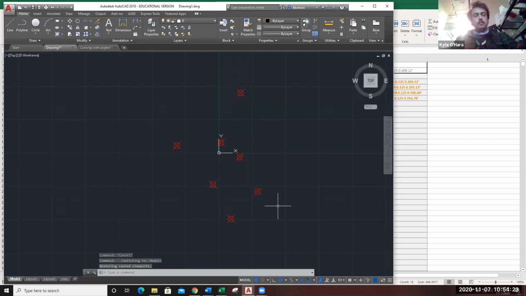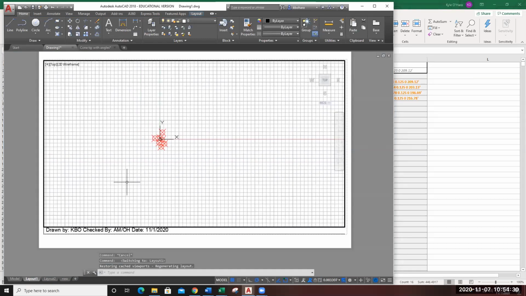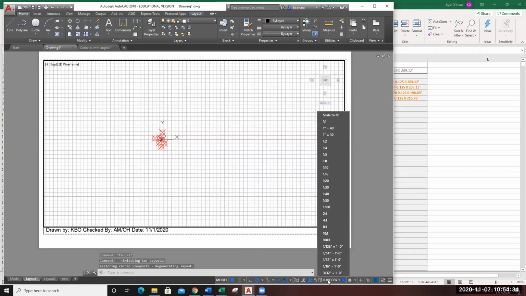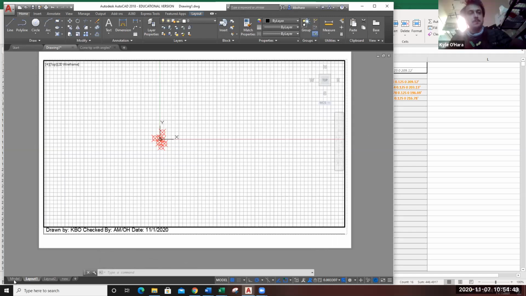So, Kyle? Yeah. Real quick, the picture looks a little small. I think what's happening is our scale is based on 1 unit being 1 inch, but in the drawing, we're using 1 foot for the unit. Exactly.